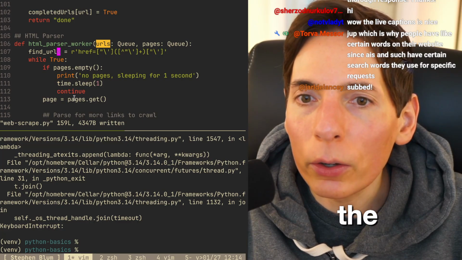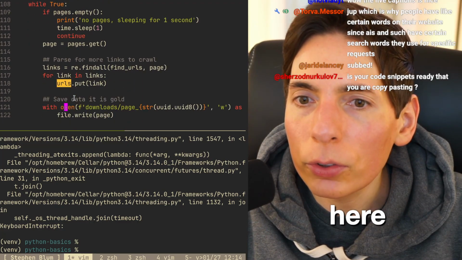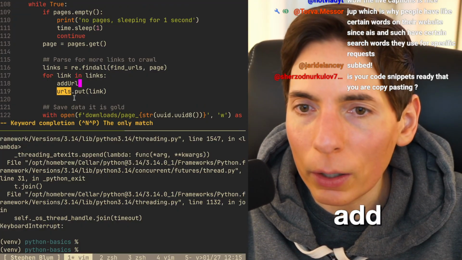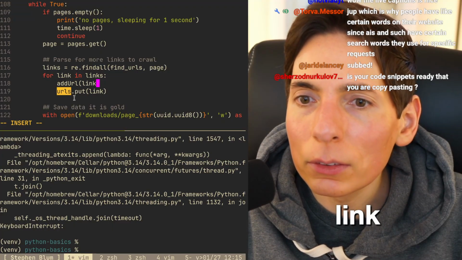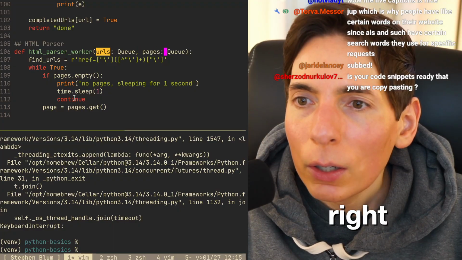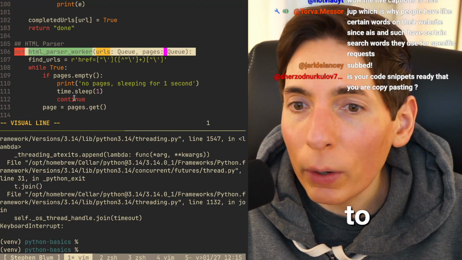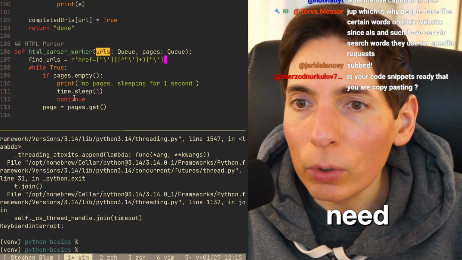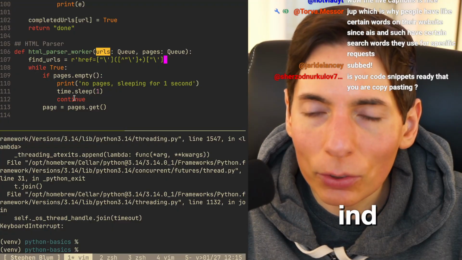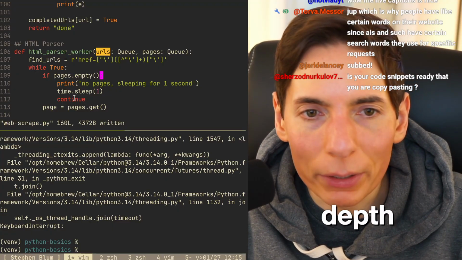Let's see the URLs. Let's see here. URLs dot put. All right, so this will be a put. Instead of doing a put, we have to say add URL, and we'll say link, and then we need to pages. All right, so in adding to pages as well, we also need to include the current index, I guess. The current depth is what we got to do.